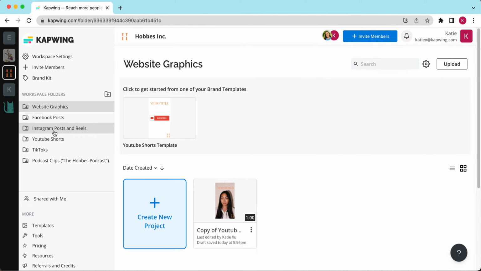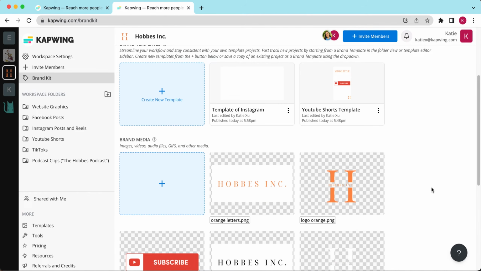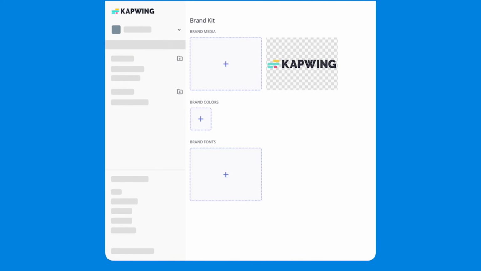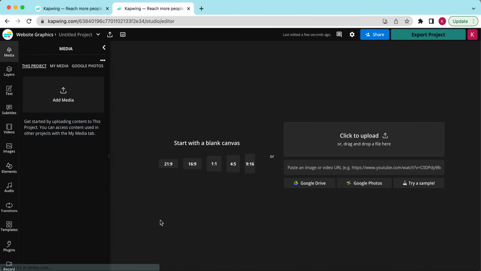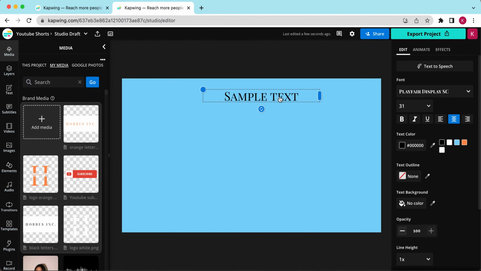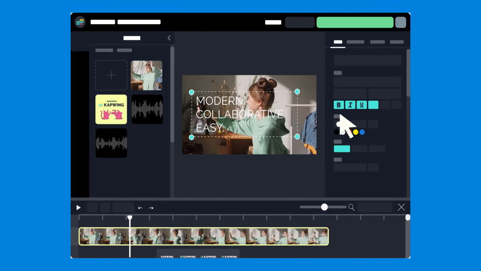You can also turn any existing project in your workspace into a brand template by clicking on the drop-down and Save as Brand Template. And there you have it, the fastest and easiest way to create on-brand content as a team. Whether your team members start from a brand template or start a project completely from scratch, they'll have immediate access to all of the brand media, colors, and fonts. Empower your whole team to record, edit, and design on-brand content together.